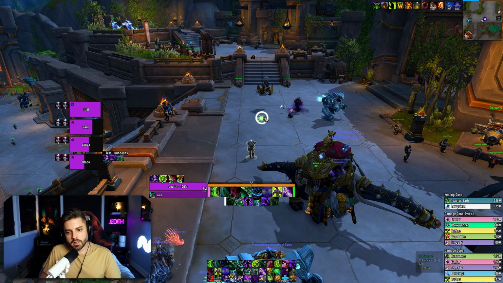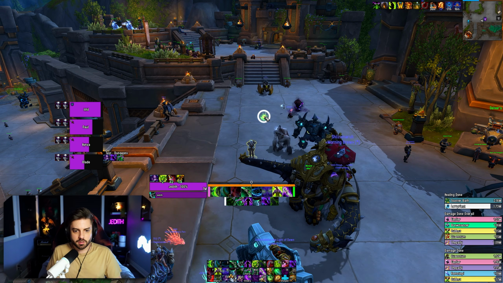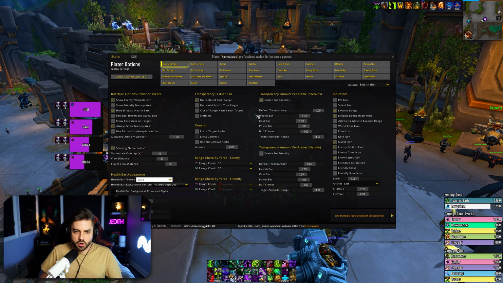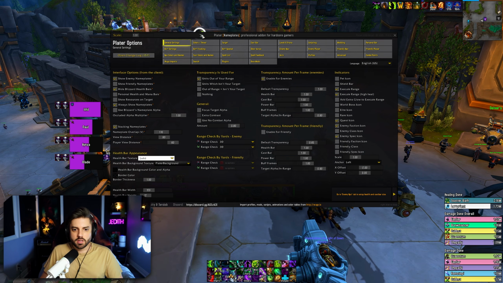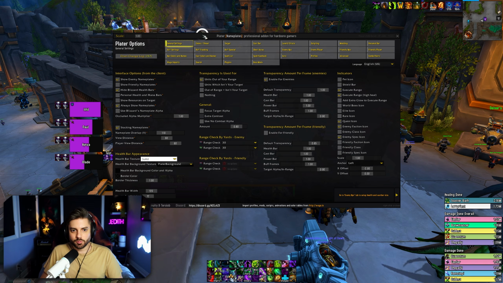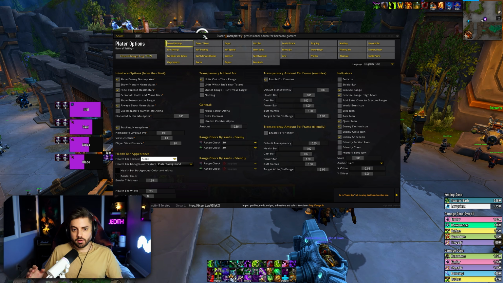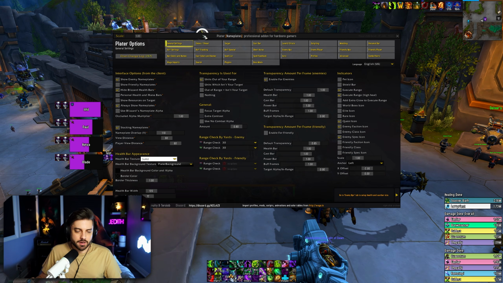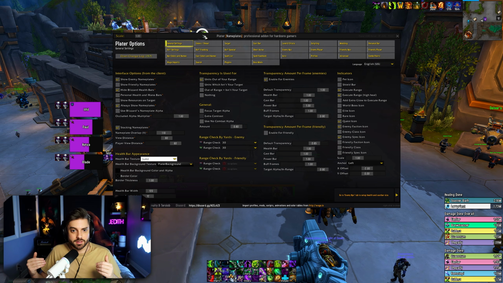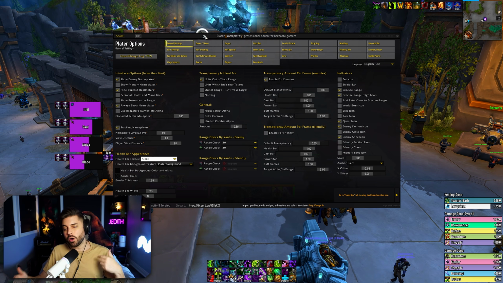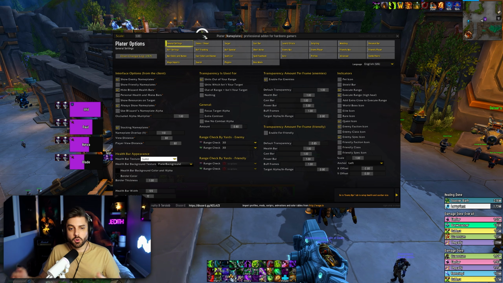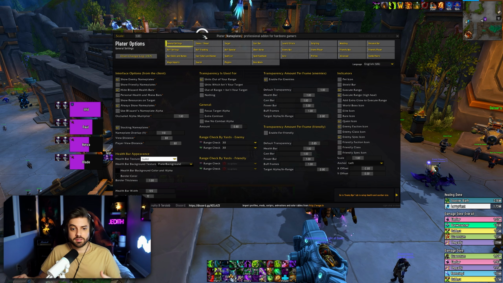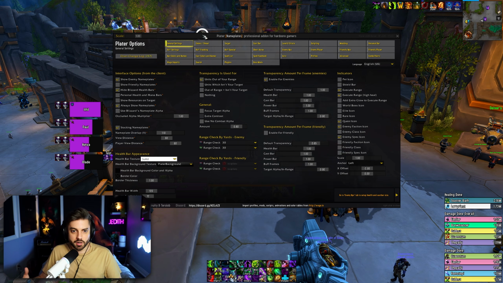Now, one more thing, if you watched my first video on Quazii's UI, the one gripe that I had with it was the audio cues that he added to his Plater profile. Don't get me wrong, these are a great addition, but my problem that I found was that although I had these audio cues happening in Plater, I also had them happening through a WeakAuras pack that I was using for Mythic Plus. So they were both giving audio cues for the exact same thing at the exact same time on top of each other. So it was a bombardment of audio cues.